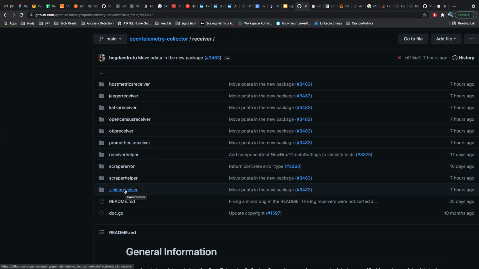Zipkin was an earlier tracing tool, a tracing backend where we can collect and visualize the tracing data. So OpenTelemetry Collector can now receive data in Zipkin format, Jaeger format, OpenCensus, OpenTelemetry, or any other format, such as Prometheus. This gives you a vast capability that makes it very useful. The same thing happens at the time of exporting. OpenTelemetry Collector receives the data in these formats and internally converts them into a format called OTLP. OTLP is a new format defined by OpenTelemetry itself that it uses internally to process and export the data.